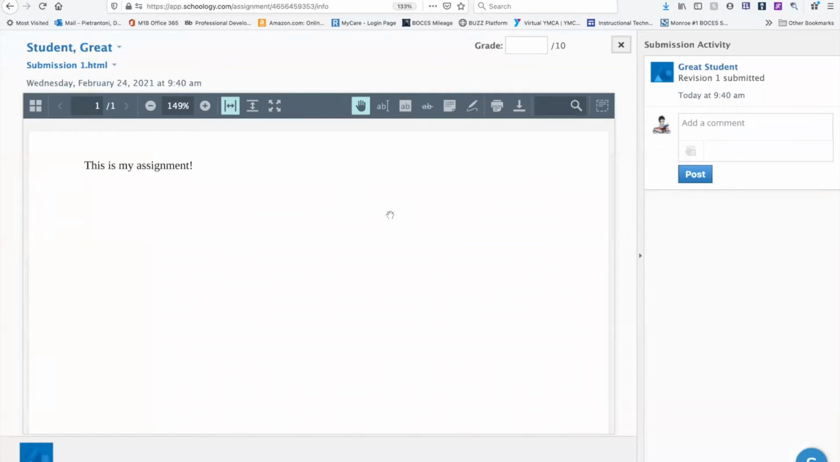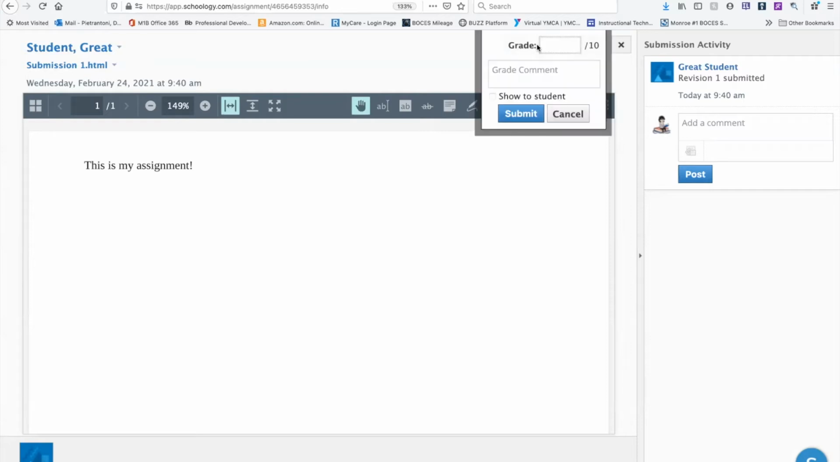Now, keep in mind, if I want to mark up this assignment, I have these tools built right into the Schoology environment. So I can select text, I can highlight text, I can cross out text, I can add a sticky note, I can use the pen feature. So I have all those built right into my Schoology course. I can give the student a grade, and then I can also leave a comment. This is a private comment that will show up if I select this box to the student in their gradebook.